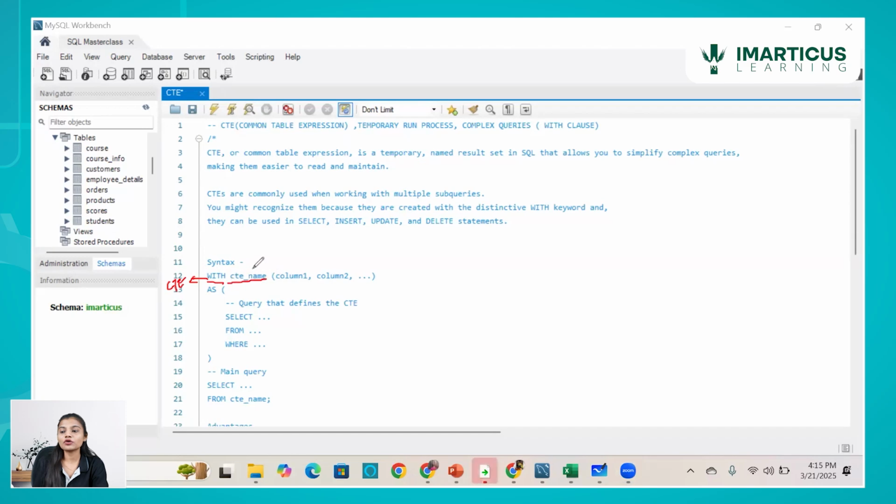And the name of this common table expression. What name do you want this query to be stored under? Now, many times you can give the outcome, what outcome you want this query to be storing, or you can directly write the queries. So column 1, column 2, column 3 and so on, and AS. This name will be stored as, and the query which you want to store into your CTE.